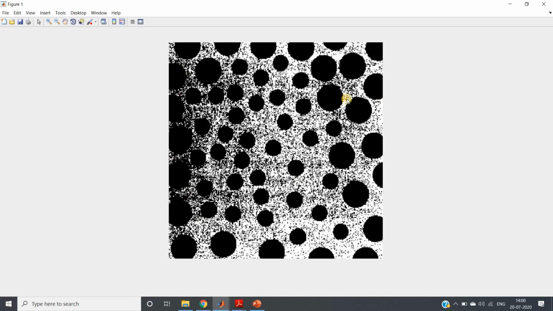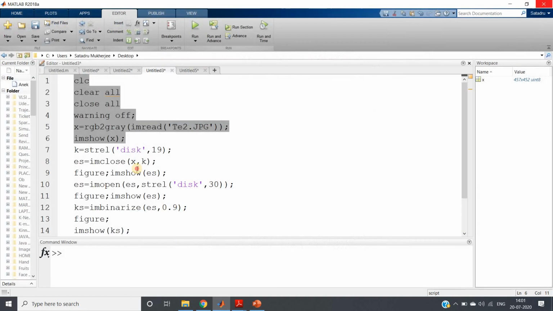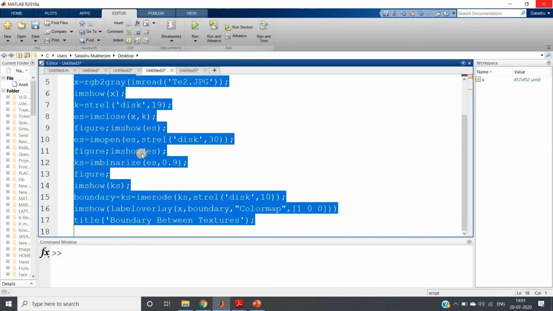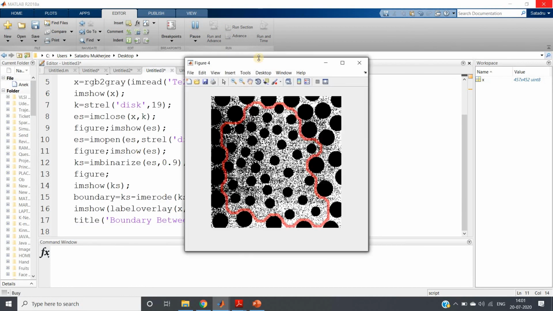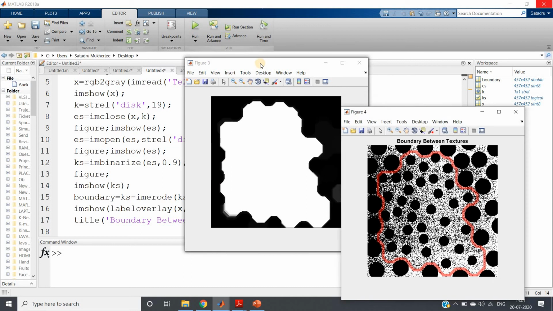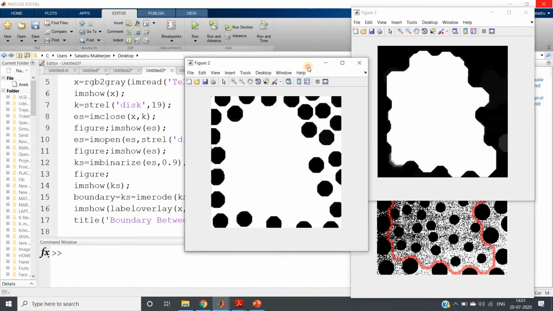See here, in the boundary part and near the boundary, objects are bigger and black, and in the middle part my objects are small and black. Now we have to segment these two different textures. Same code, keep it as it is, Control A, evaluate selection. Let us check the output. Okay, see, we will be getting 4 figures. Let me discuss them one by one.